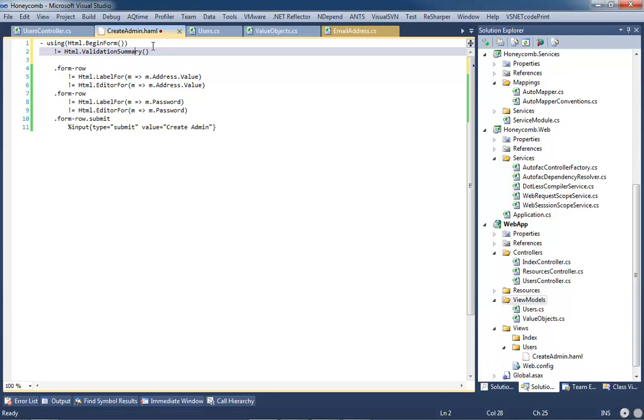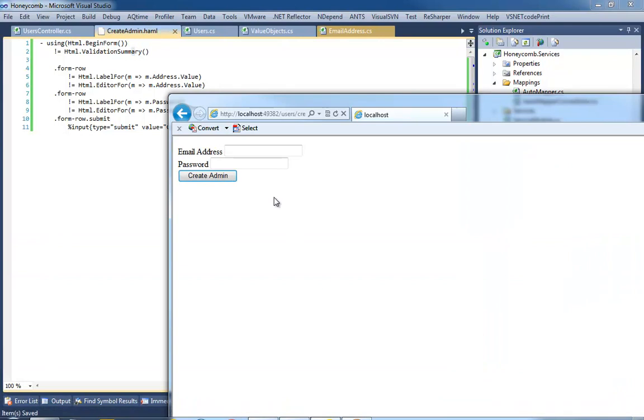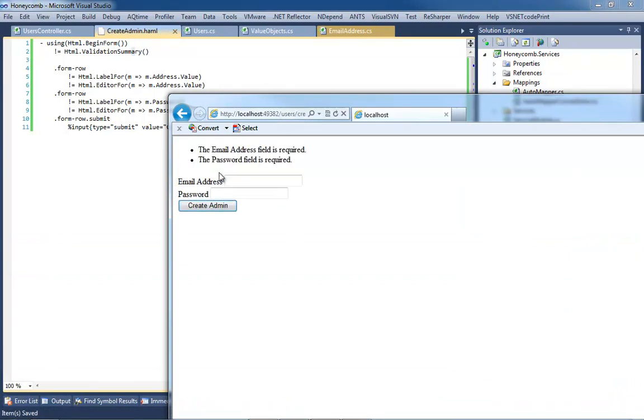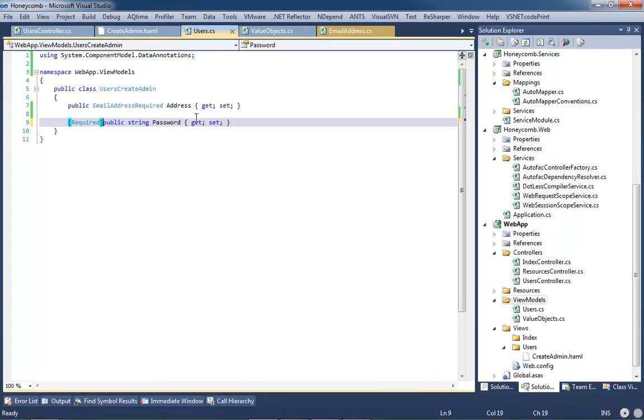Okay, sweet. I hate that word. Okay, now when we create admin, we now get errors. And if I fill in this, we get that error removed. If we fill in that, we get that error removed. Nice. And you'll also notice another issue, our password doesn't have a mask on it. And to fix that, we can simply go in here and add the data type data annotation.